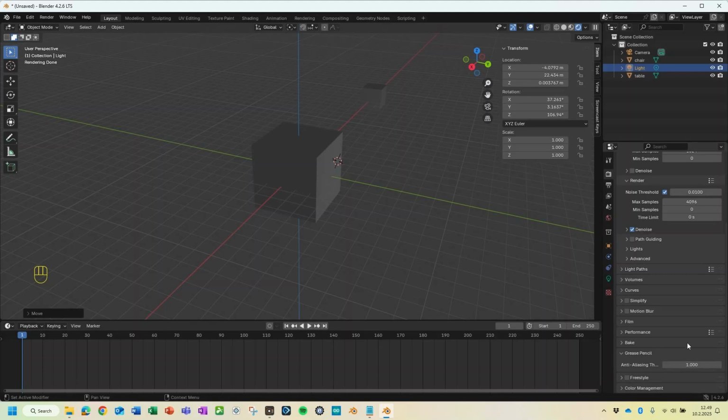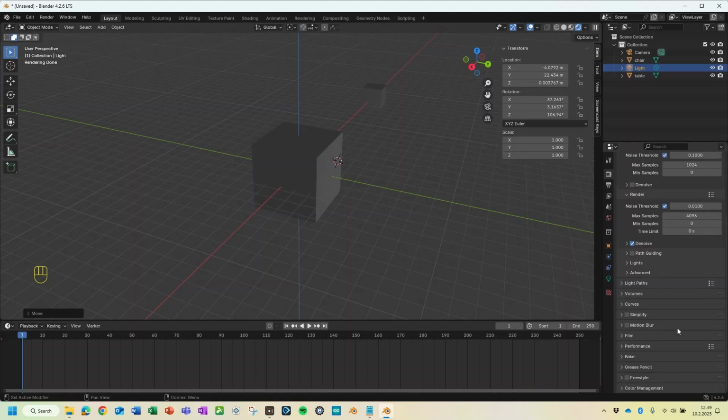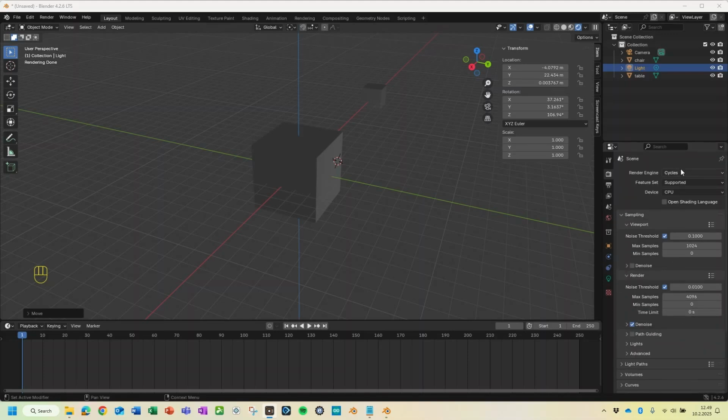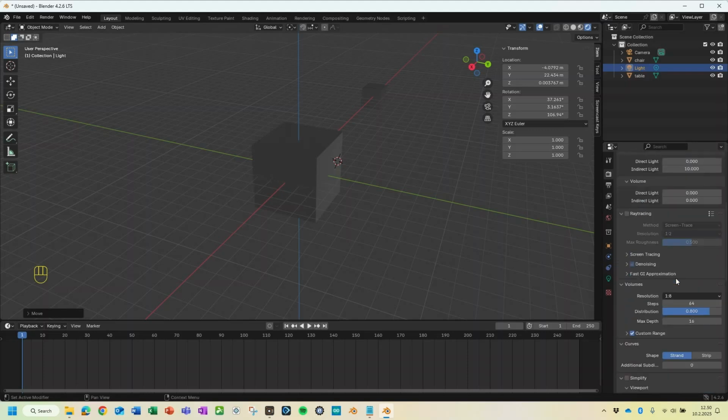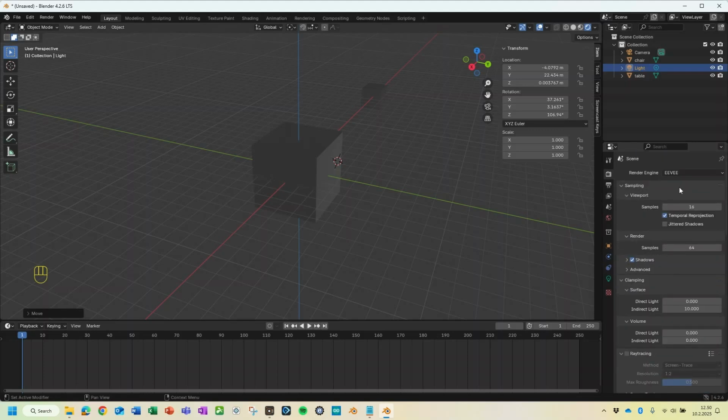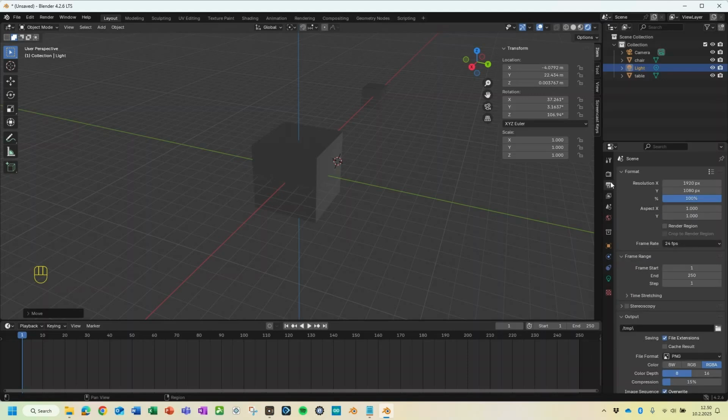All of these will be gone through in detail later, so we don't need to worry about that too much. Just turn on your EV and leave all the others as they are, and almost everything is renderable that way. This one is your format.